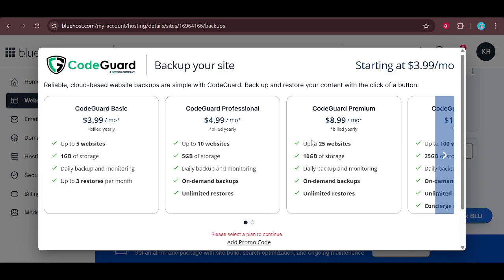Once CodeGuard is installed through the Backups tab, it will upgrade your backup schedule from the usual weekly backups to daily backups. That means CodeGuard will automatically take a fresh snapshot of your website every day. If anything goes wrong, such as a bad update, a plugin conflict, or accidental deletion of content, you'll have a recent restore point to roll back to.